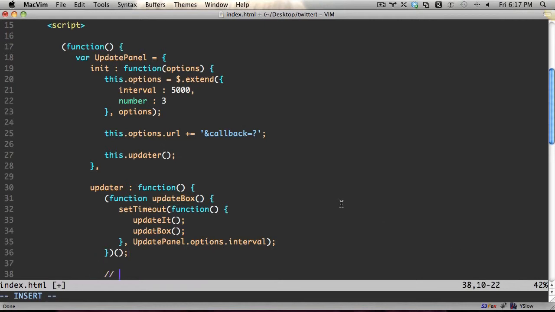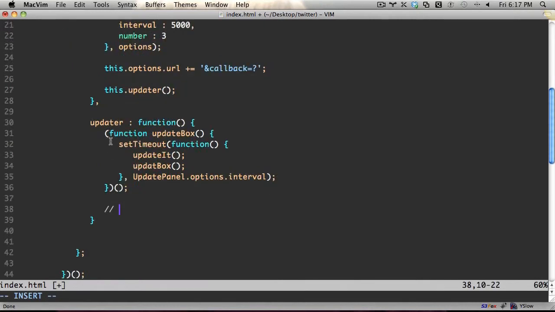But one more thing to think about is if we keep it just like this, we aren't going to see any code until the timeout runs. Because remember, set timeout means in 5 seconds, then run this code. But I want to show the tweets immediately. So let's get the ball rolling. And in that case, I'll just call updated immediately. Okay, so next function, let's go ahead and create it.